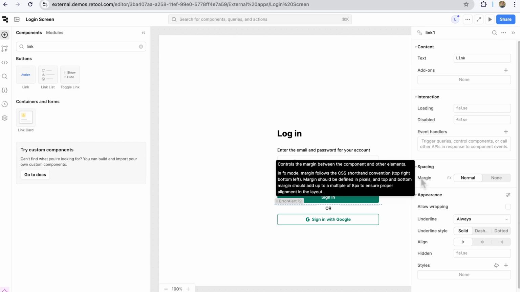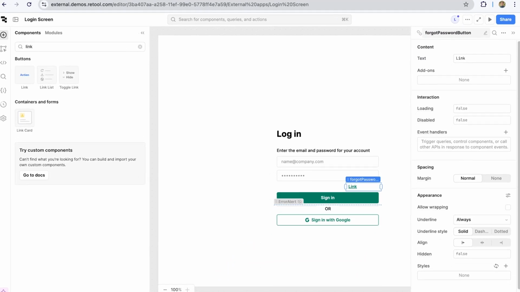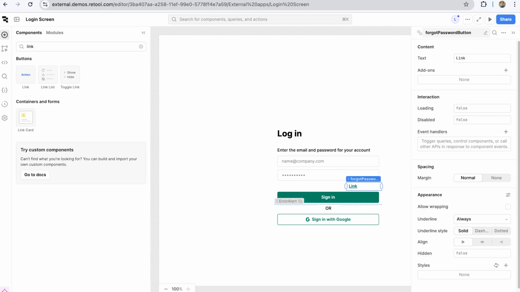Once we've dragged our new component onto the canvas, you can see that the component inspection panel opens up on the right-hand side. Here we can give our component a readable name and target all of its values and properties. For example, let's change the text value to forgot password.